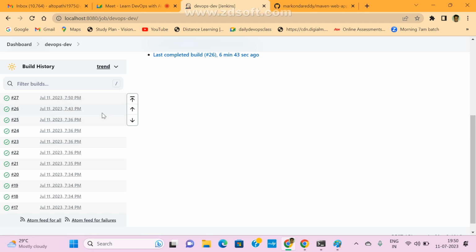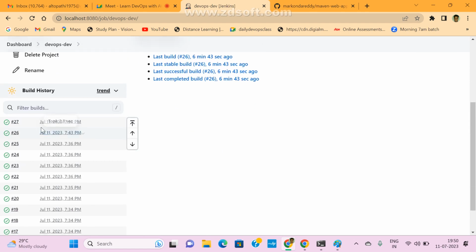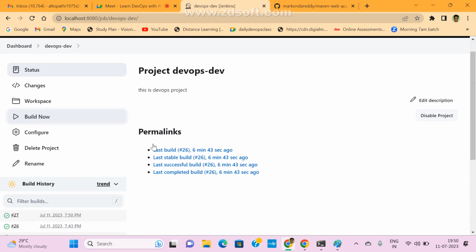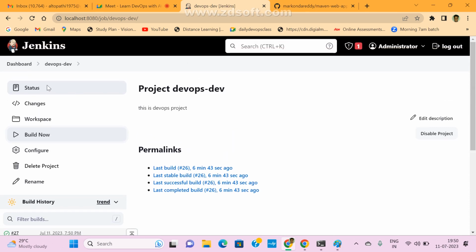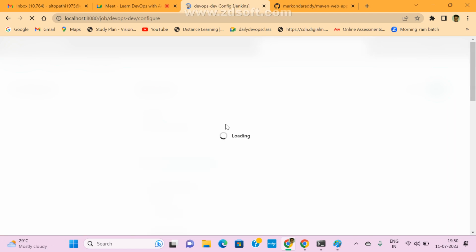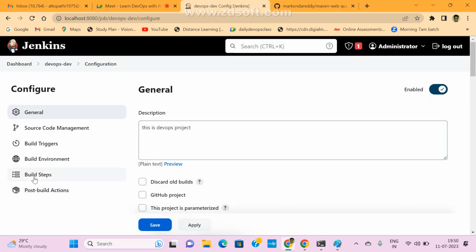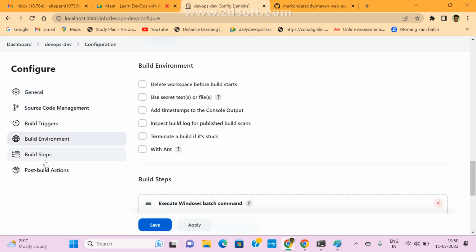I am not generating anything, right? Now, this is a Maven project, and I want to execute Maven commands. First, go to the job and go to the configuration section. Now there are build steps and build environment.